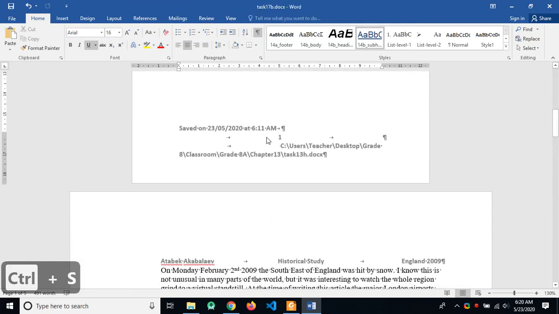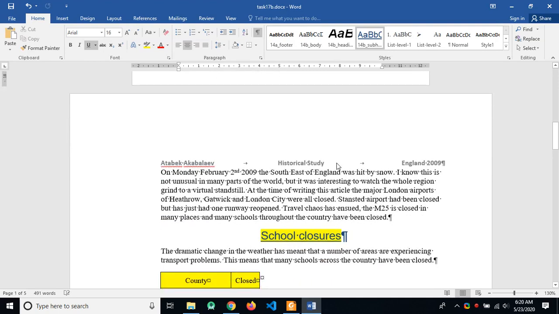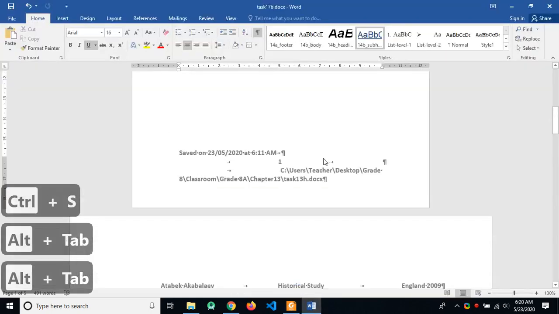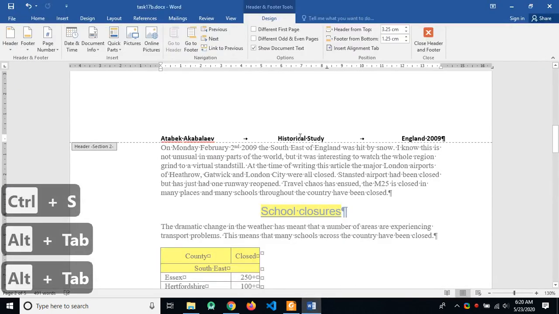So if things get messed up like that, you can use new lines so that first you have the saved-on date, and the next line may have the page number, then on the third line you will have the full path. Okay, then let's see what we have in the second page.